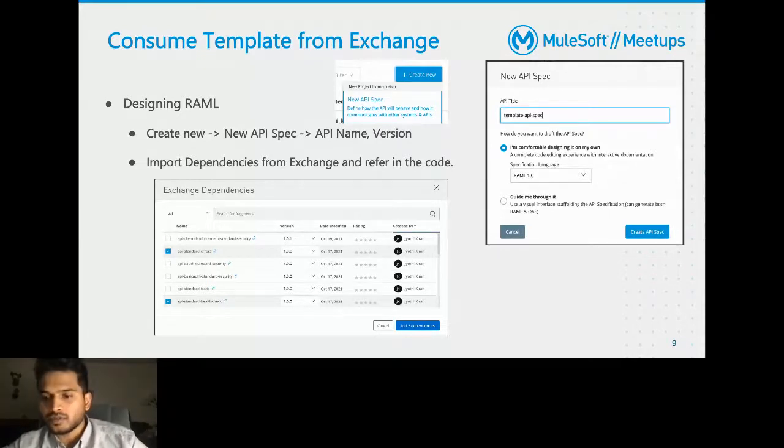Yeah, Amanat, to your question, library and fragments are the same. It's just that the fragments will be saved as a library, I would say.